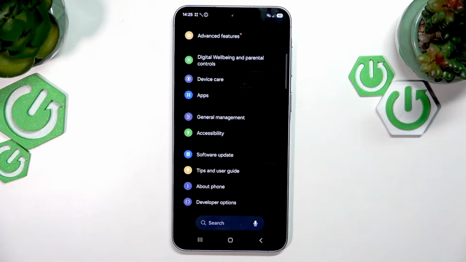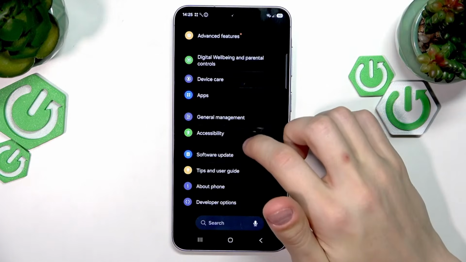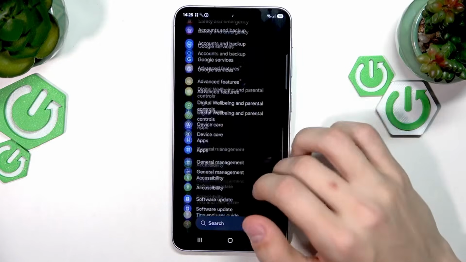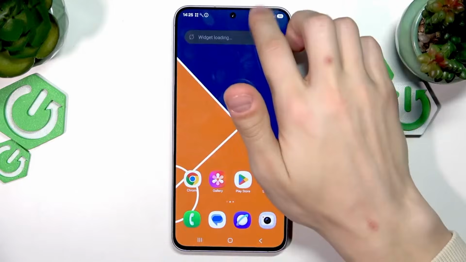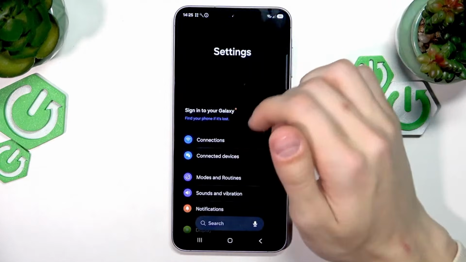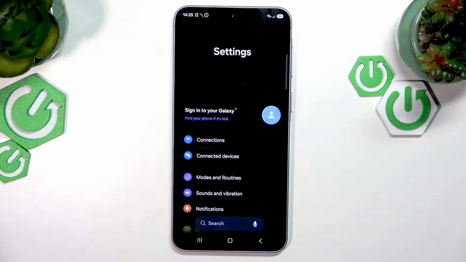And the last thing that you can try doing is trying to reset the network settings. So resetting network settings basically resets pretty much what it says. It resets all of the settings related to the network. And I'm going to show you how to do it.